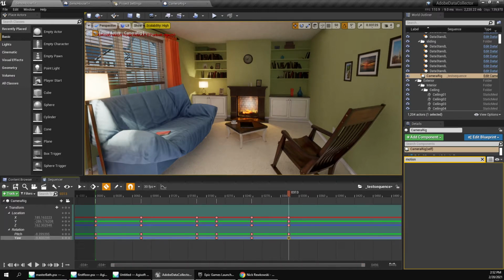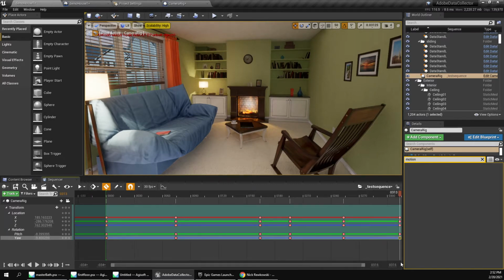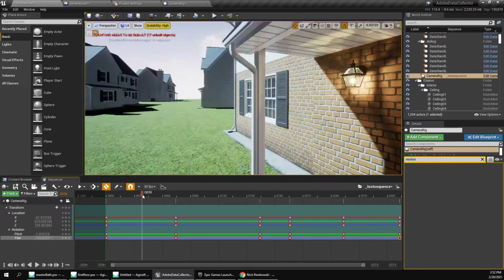Oh, this is the viewport, or this is the number of frames that are being viewed. Move the end here. All right, so this is my sequence for now.